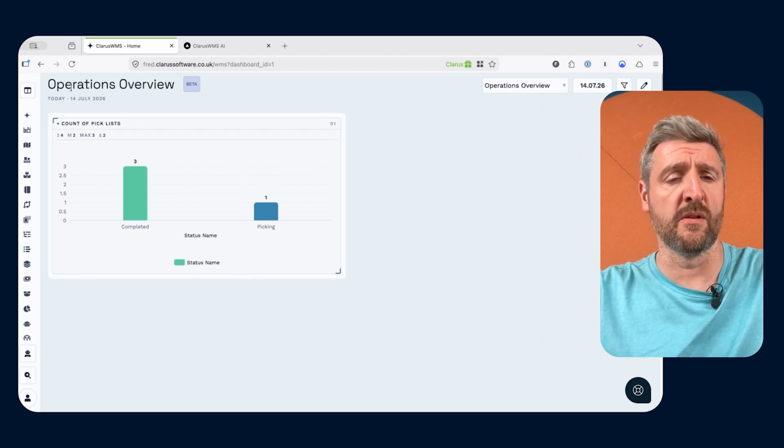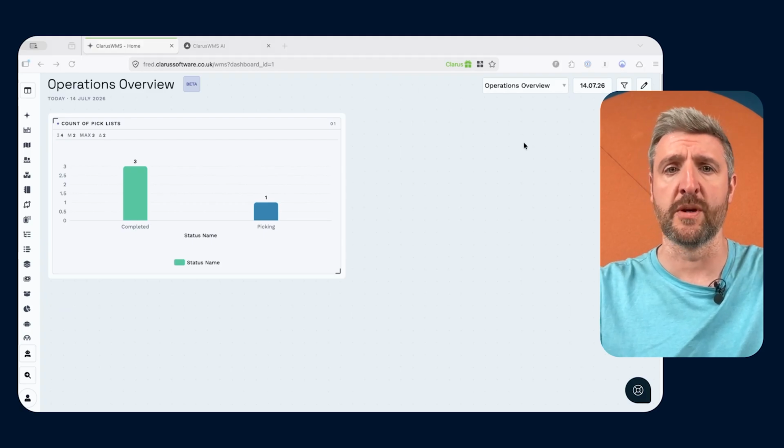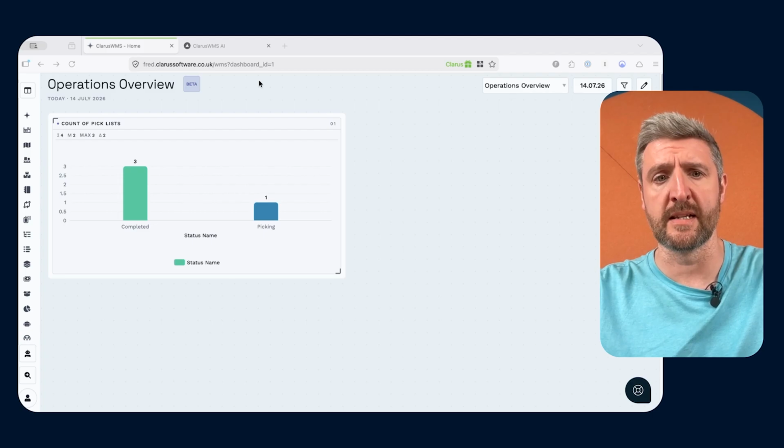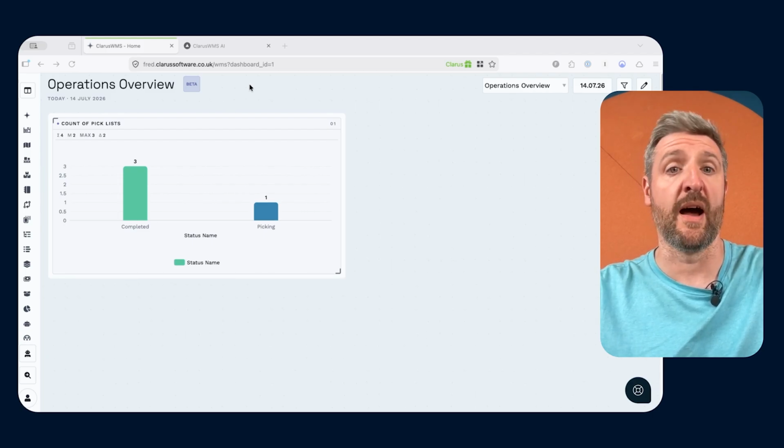So I'm starting here on the standard Claris dashboard view. I've created a dashboard called Operations Overview. You can have multiple of these dashboards. And at the moment, we've just got one chart on here, which is a count of pick lists. But what I want to do is show you how we can build and add to this with our AI platform. So I will switch to the second tab.